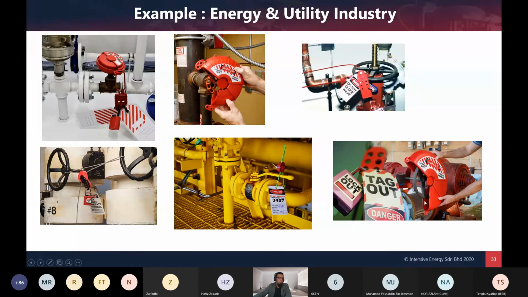Valve. This one is quite expensive: the hand wheel cover. Since this valve has no place to install the chain, they buy this hand wheel cover. With this, they isolate 2 valves at one time, 2 valves using 1 LOTO.